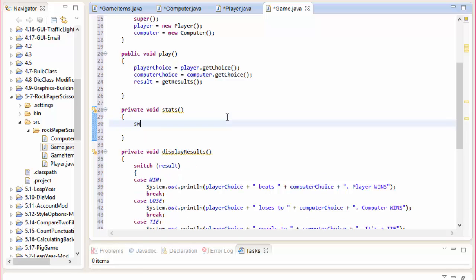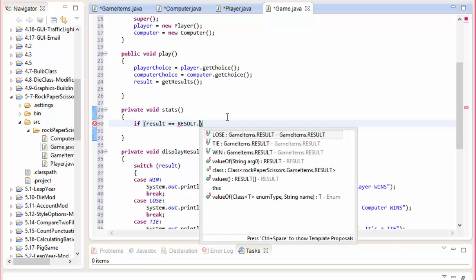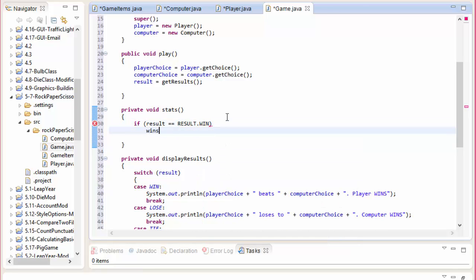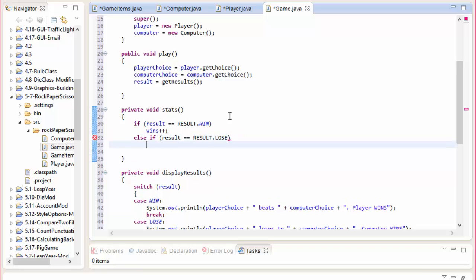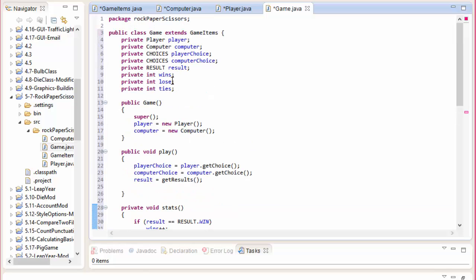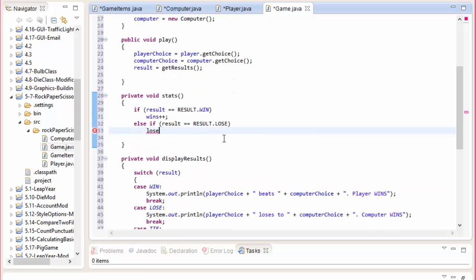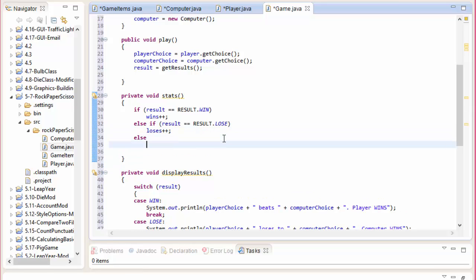Well, once again, switch statement, and we will evaluate the, actually no, let's not. Let's do a regular if statement, because if the result equals result dot win, in other words, if player won, we will add wins plus plus. We will add 1 to our wins. Else if result equals result dot lose, then we will add 1 to our losses. Do I have, what do I name it? I forgot. Lose. Oh, you know what? Wait, let's make it losses. Losses plus plus. And finally, if it's neither win or lose, then it's a tie. Ties plus plus.